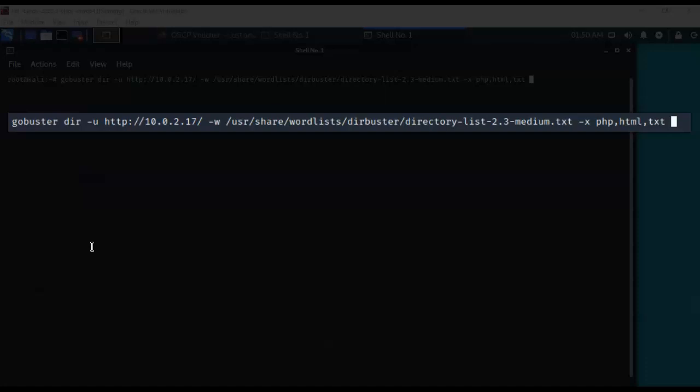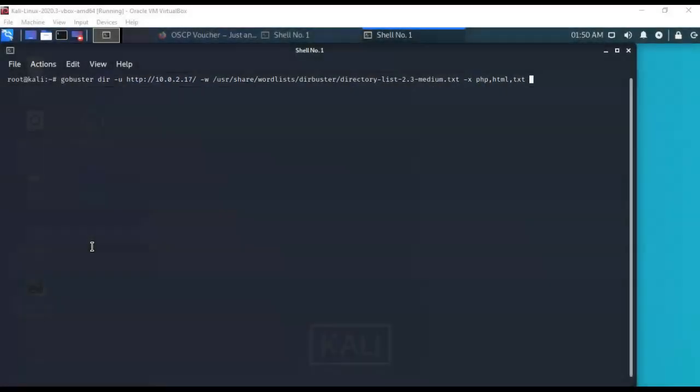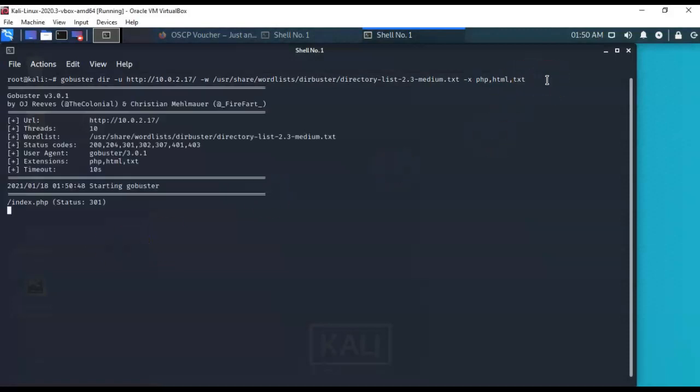That's what the -w stands for, and that word list is located up inside of the usr/share/wordlists directory inside of the dirbuster directory, and it is called directory-list-2.3-medium.txt, and we're looking for file types, which is what the -x represents. I want to look for file types for PHP, HTML, and text. Go ahead and run the command.